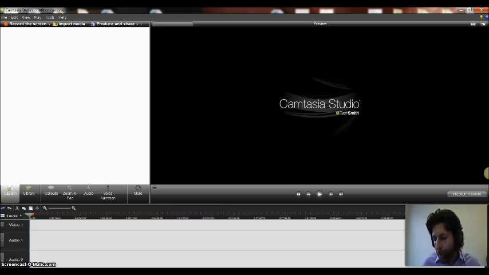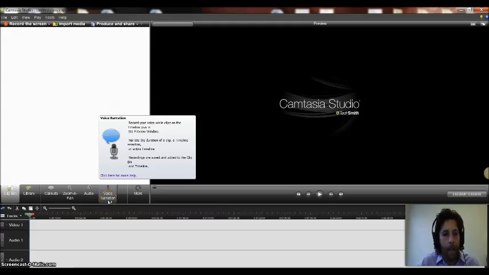So once you connect your microphone to your laptop, Camtasia will detect that particular microphone and will make that microphone the default microphone. So I've got everything up and connected to my laptop. And what I want to do is click on this voice narration icon down here.